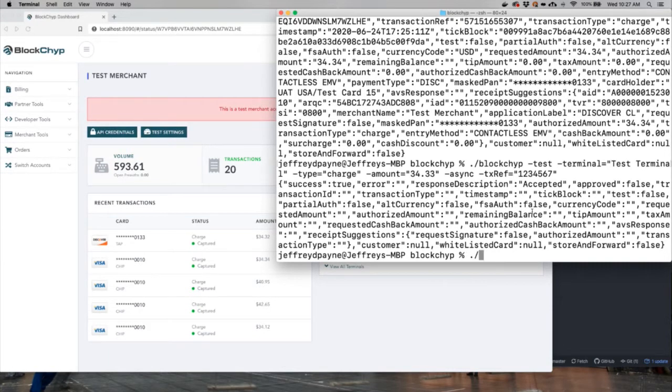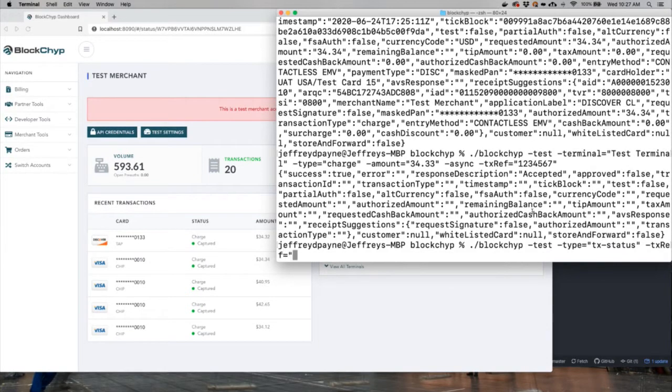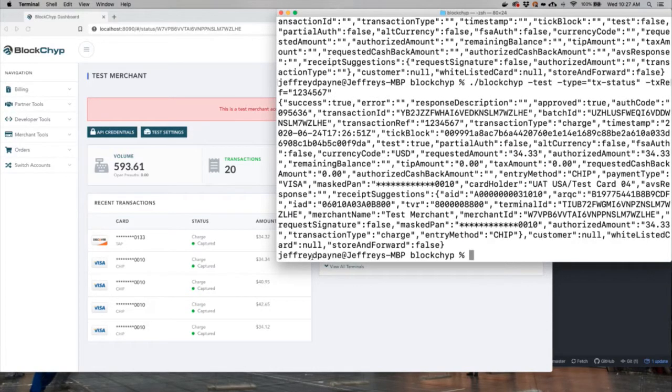There is another BlockChyp API call called TX status. And all you do is pass in whatever value you passed in before for TXRef. So I'll just copy and paste that. And now you can see I get all the information. I see that it was approved. I have auth codes. I have all the usual stuff that you would get from a BlockChyp transaction.